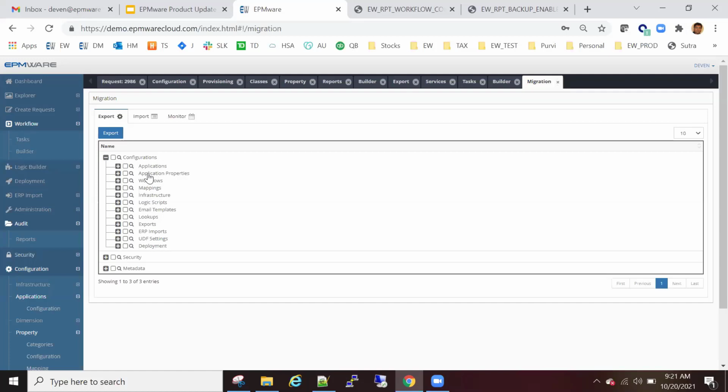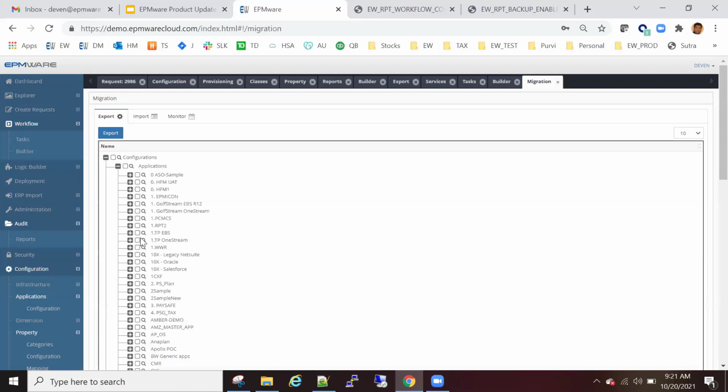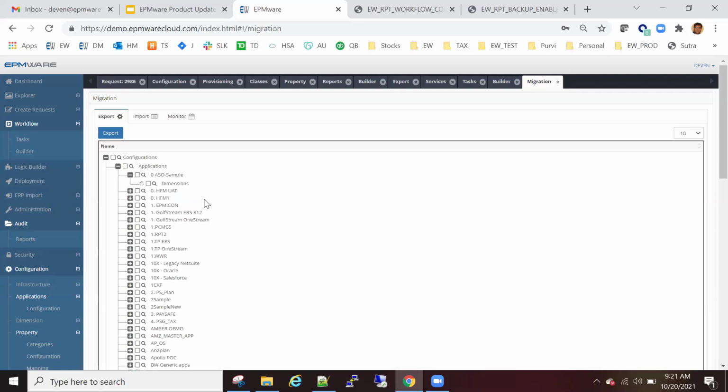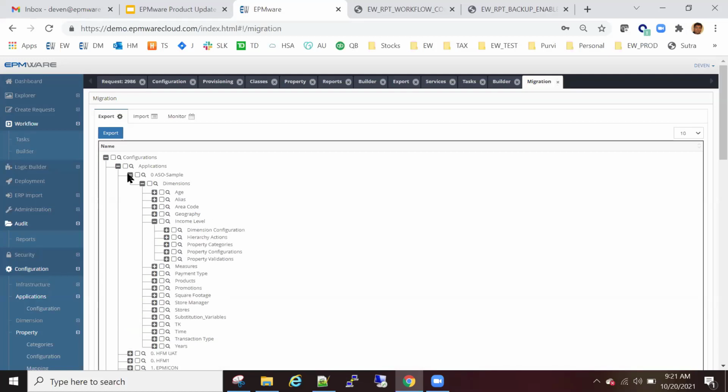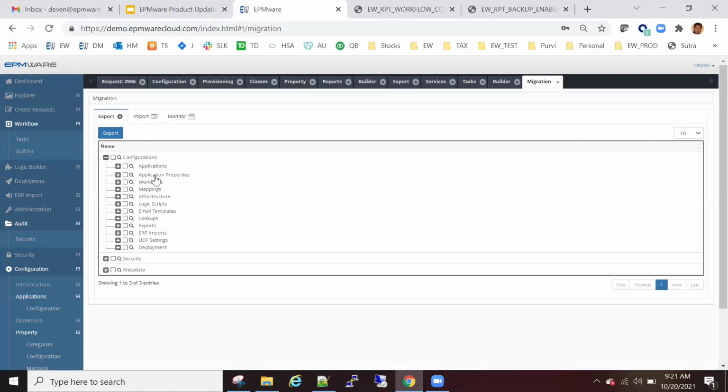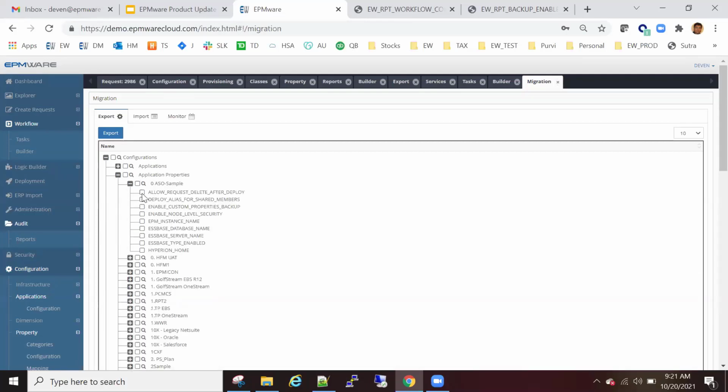So we moved it out, so that you can comfortably select any application you like, along with all of its components like dimensions, properties, logic scripts, hierarchy actions, and so many things along with it. You can choose all these without having to worry that your application properties will be blown away. So we made it directly under configuration. Over here, you will just see application properties. That's it. And you can pick and choose if you decide to export only one or two properties.